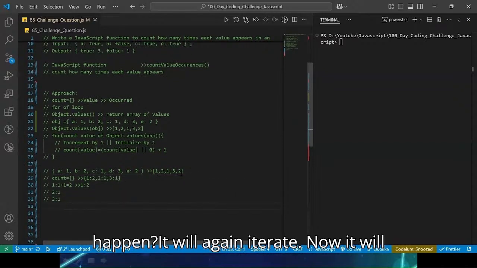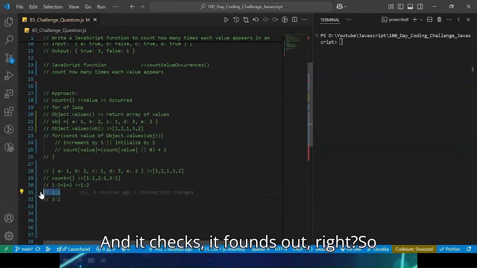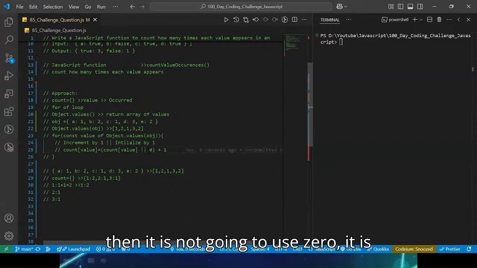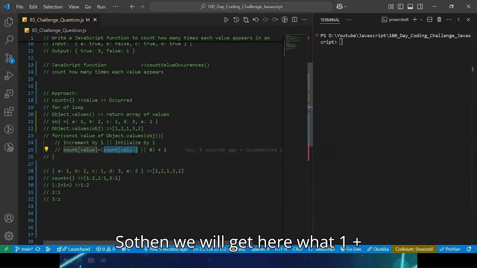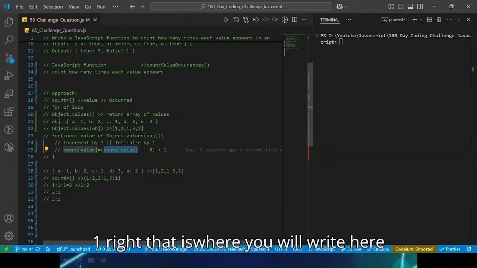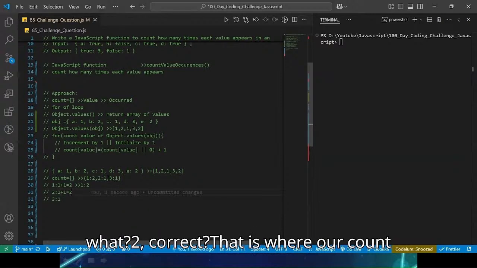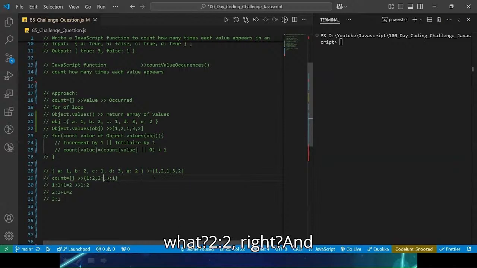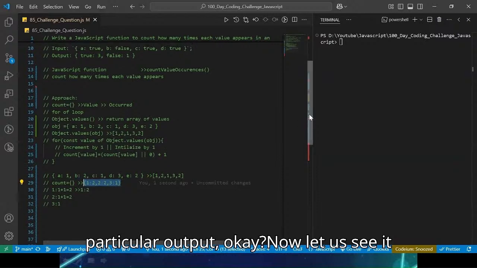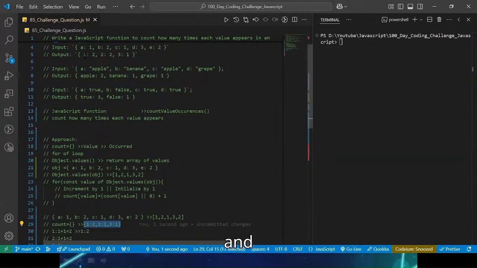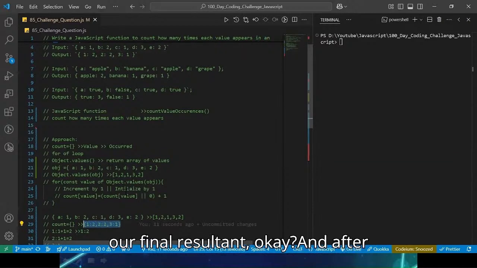After that, it will again iterate. Now it will see there is a last value that is nothing but 2. So it is going to check again, and it finds it, right? So then it is not going to use 0. It is going to use the count of value, so we will get 1 + 1, and you will get 2, correct? That is where our count object gets updated as 2:2, right? And therefore we are going to get this particular output, okay? Now let us see, it is the same: 1:2, 2:2 and 3:3. So this is what we are getting as our final result, okay?